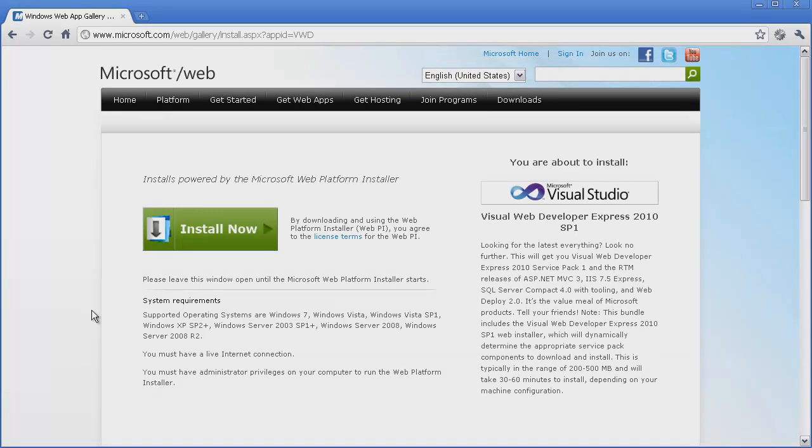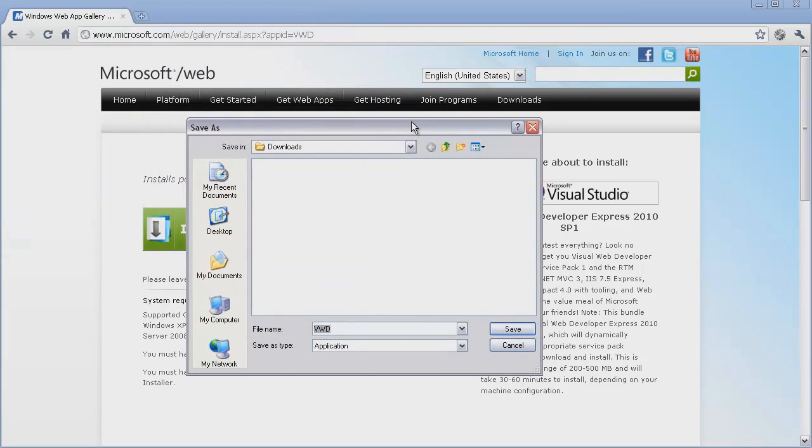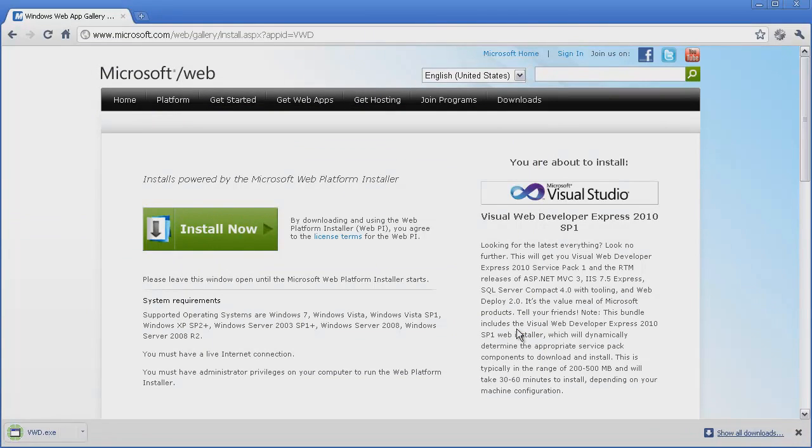okay, so it brings us to this page here, and like I said, it's quite different from the original installation that I first posted about 8 months ago. So all we have to do is click on this install now button, the big green button. Okay, so it's going to ask us where we want to save the file. I'll just save mine to the desktop.